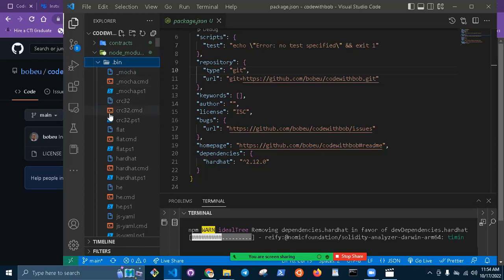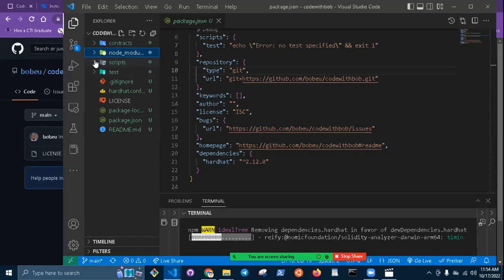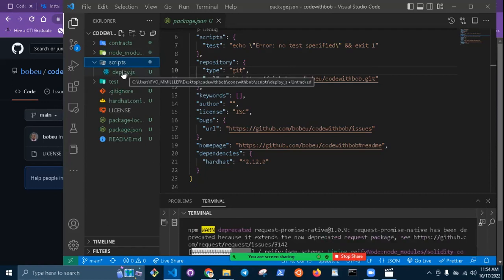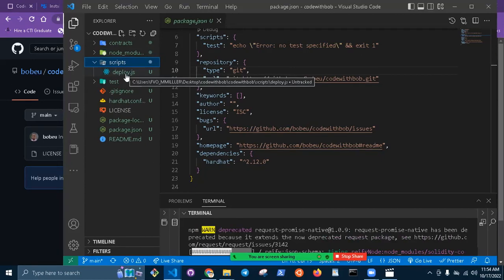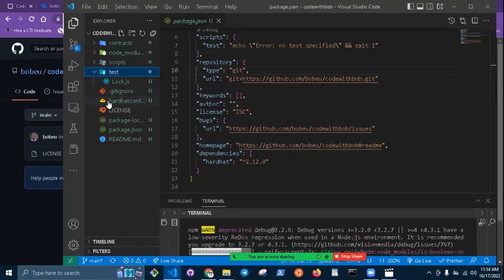You can see all of these. You don't have this kind of symbol, so they are files. Okay, all right, so that's how it works. Then we have the script folder created for us. In that script folder we have the deploy.js, which helps us to deploy our smart contract, either to testnet or mainnet or wherever we want to send it to. Then we have the test file that enables us to write custom tests for our smart contract.